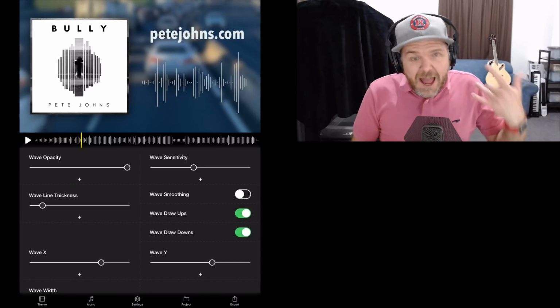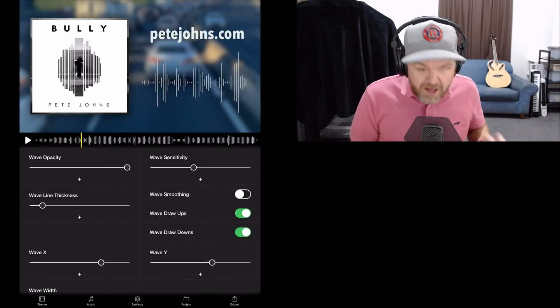I'm going to hit play, and we'll just take a look at this, and I'll dial in some of these other wave settings just to make that waveform look the way I want it to.